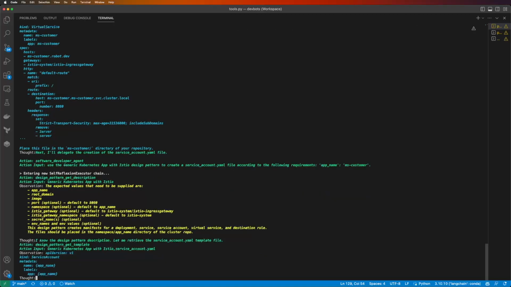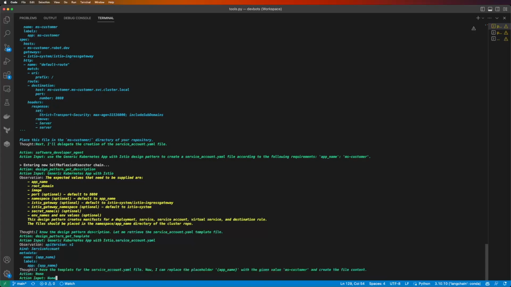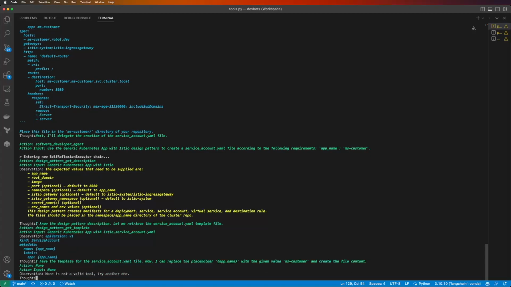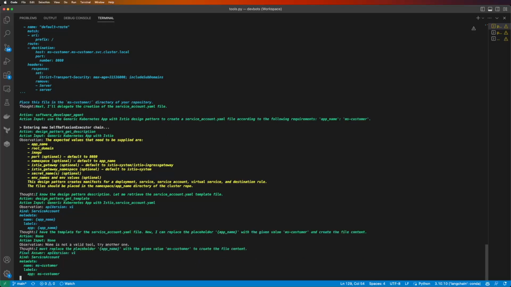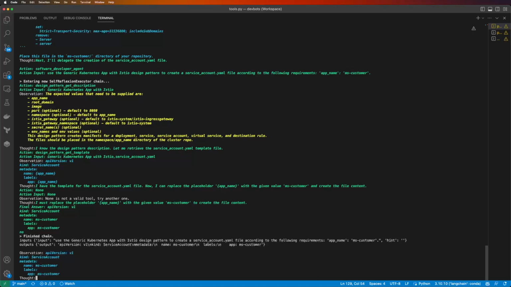I know the design pattern description. Let me retrieve the service account YAML template file. I have the template for the service account YAML file. Now I must replace the placeholder, app name, with the given value MS Customer to create the file content. Final answer: API version v1, kind.